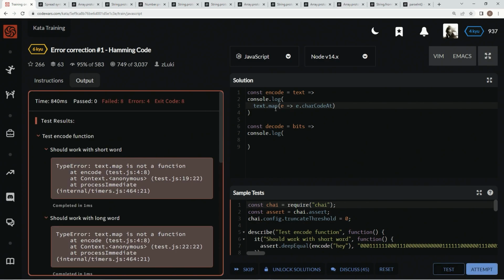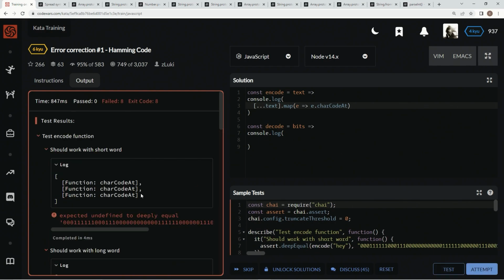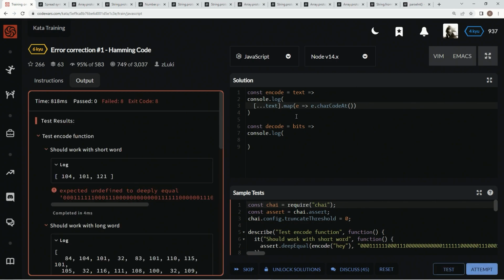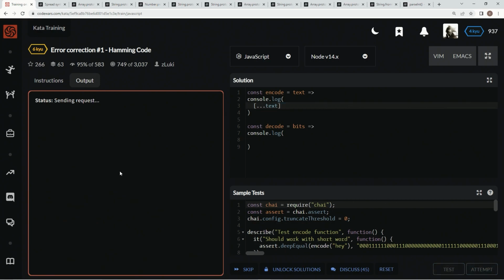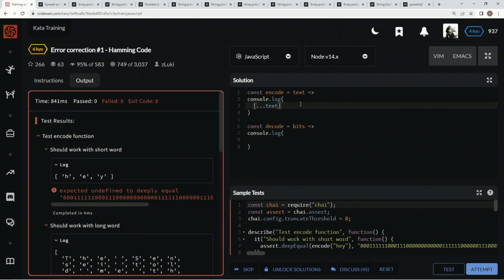Doesn't work because this needs to be in spread syntax. Alright, we need to make that into an array. Nope. Oh yeah, don't forget the little parentheses. Test that out. And there we go. Now we've got it. So cut that out.